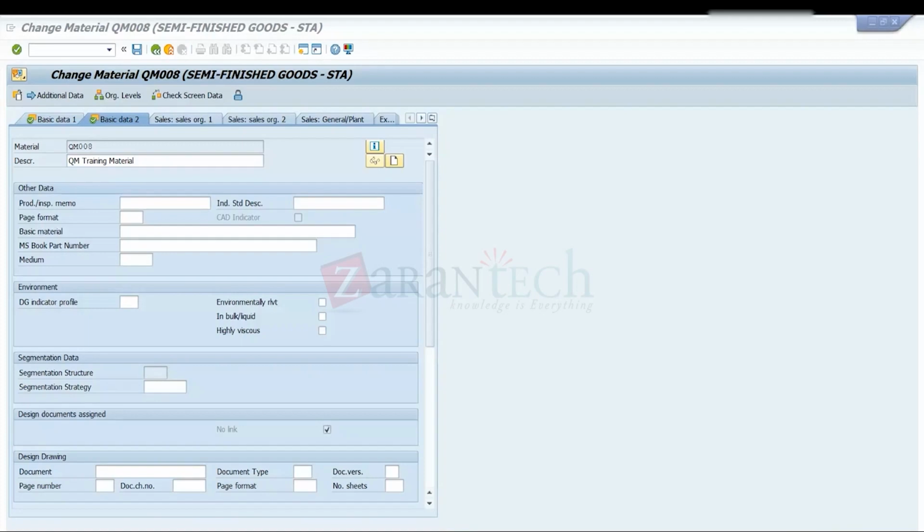Deepak, for me the screen is stuck on the material change screen in SAP. Can you rejoin? Otherwise open a new session. Okay, I will rejoin. He's saying the screen is stuck on screen share. Can you rejoin the call? Yes, some internet issue. Okay, you can open that file.